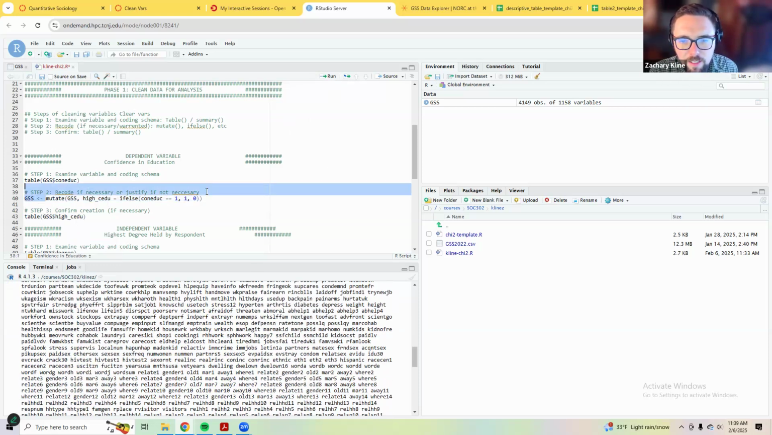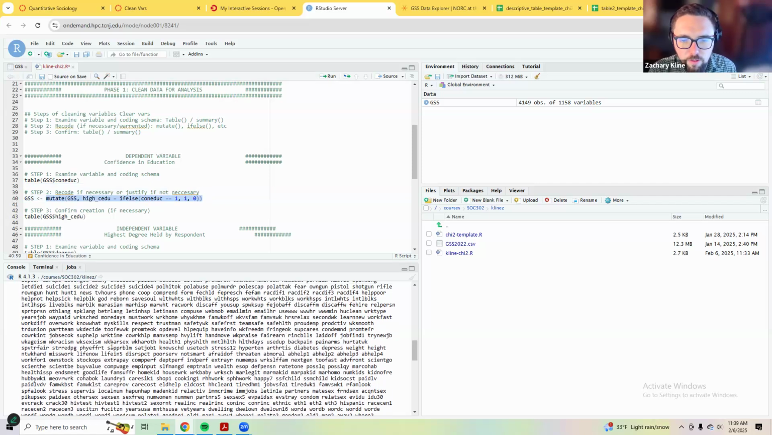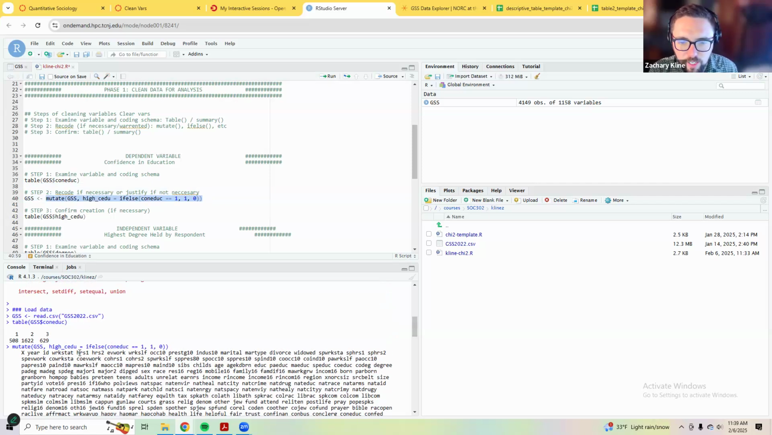When we use this mutate command, this is just going to do the command. It's gonna create the variable, but we have to tell it where to save this variable. Every time we're creating a new variable, we have to push it back into our original object of GSS. So we do that by adding our arrow here, saying use this command and use it to create this object GSS.